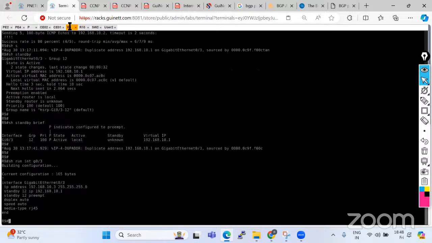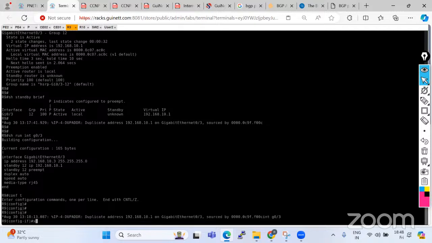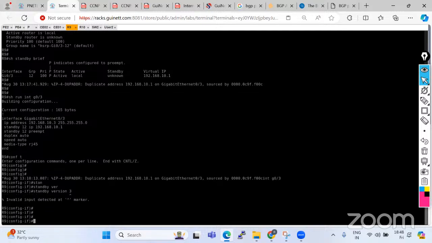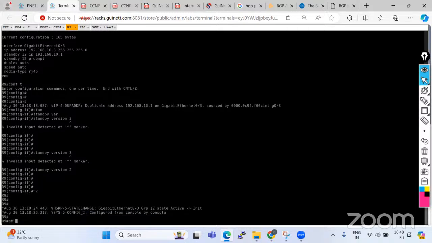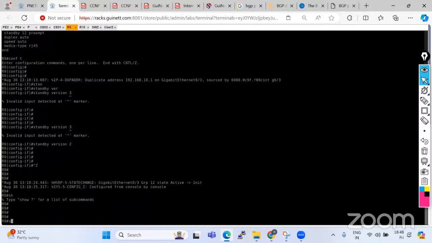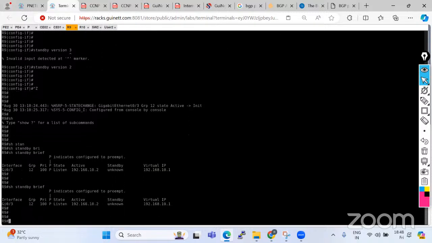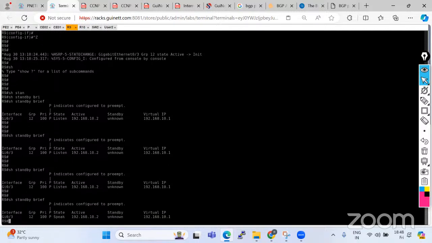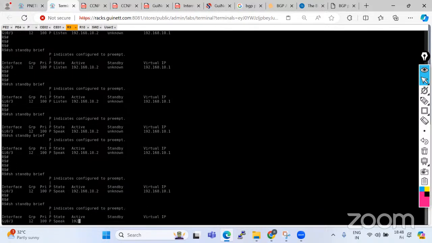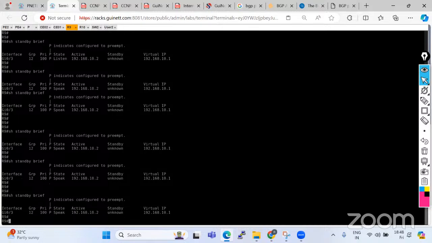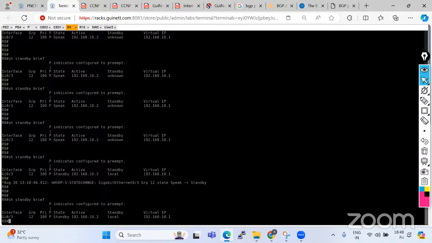Okay, let me change the version as well. Interface gig 0/3, standby version 2. So standby brief, there is a version mismatch. So listen state, speak state. Let me see what is going to happen. HSRP should come up. Okay, now you see, there was a version mismatch, so that's why it was not coming up.